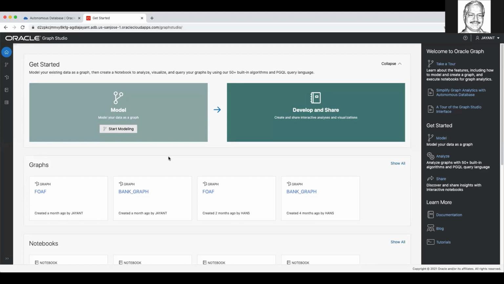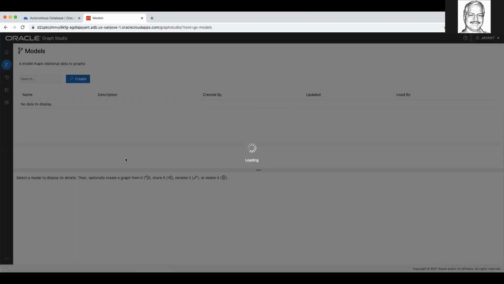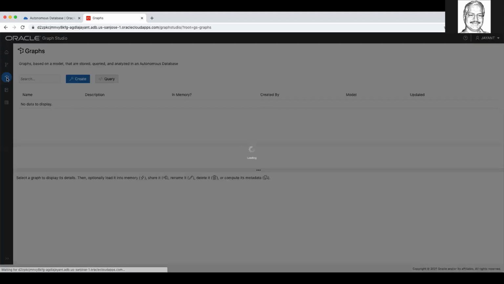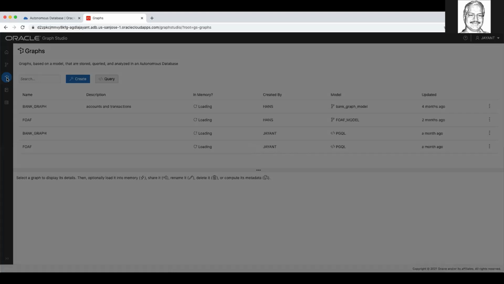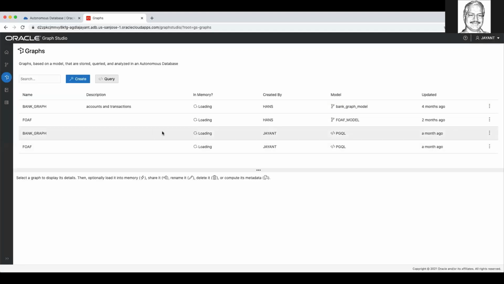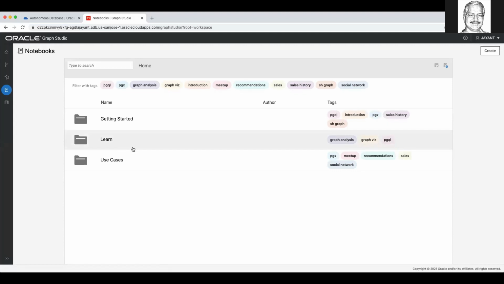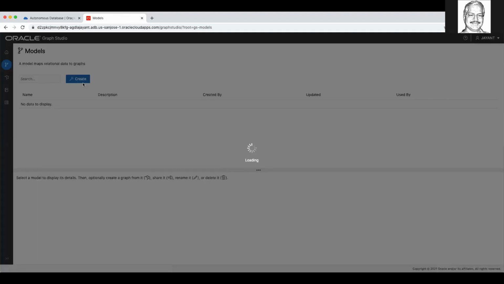And Graph Studio essentially gives you access to a place to model. That is, you look at your existing data and you create a graph. Once you've done that, you just want to get a list of what are the graphs that you already have. You may want to delete them, clone them, share them, do some actions with them. Once you have a graph, you want to use them in a notebook for interactive analysis. So let's start with the modeling process.